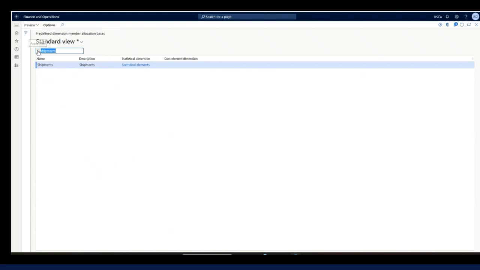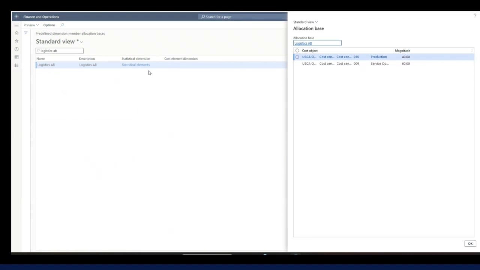Similarly, if we go back to logistics allocation base, we can again use the preview button. The preview button is applicable across all the allocation bases, and by selecting the right ledger and the period, we can see how the allocation base comes out. So in this case of logistics, we know that the allocation base will give us the data as 60 and 40, because that is the percentage that we have given between two different cost centers. So cost center 10 has 40% and cost center 9 has 60%.